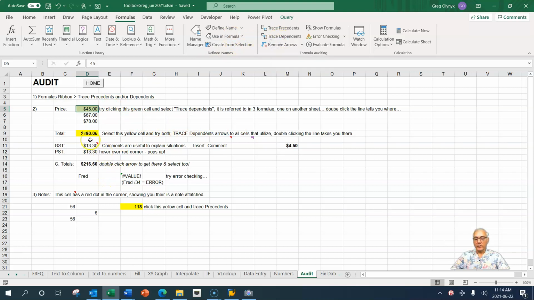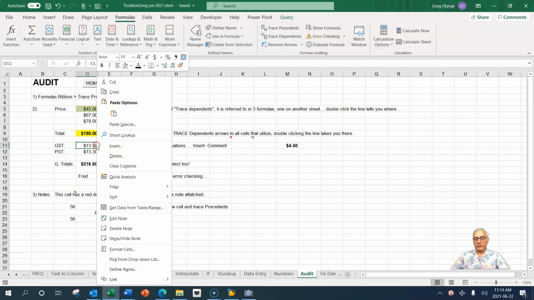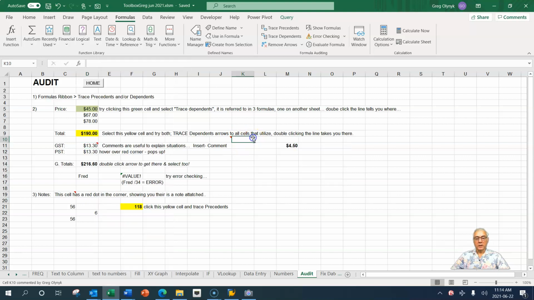And the other item is the idea of adding notes. So right click's the trick. You can right click and add a note, edit a note, delete a note. You can also insert comments. Comments are so you can direct them to someone's email address, within your company or exterior. So those are two different concepts.